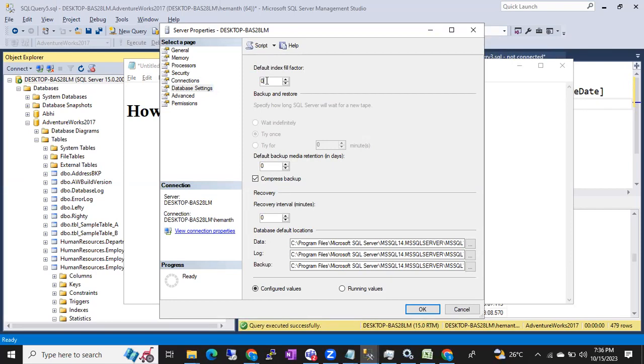Now the index fill factor is showing 0. 0 means 0% of the index space is going to be full, which would mean the index space is not going to be full. No, right? So 0 means the setting is disabled. In the interview, they will ask you what is index fill factor and what is its default value. The default value of index fill factor is 0. 0 means the setting is currently disabled.